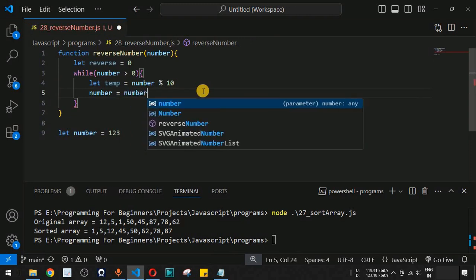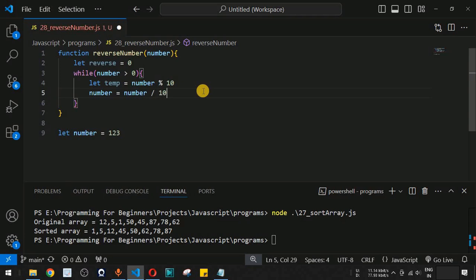And then guys, what we have to do is we need to decrease the number. So number is equal to number divided by 10 this time, which means we want to get the quotient from this particular number, that is 123. So guys, over here these two lines of code will help us in order to get the number 3 inside the temp variable and the number 12 inside the number variable over here.